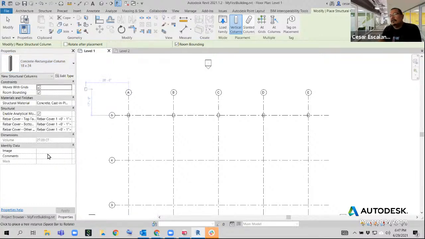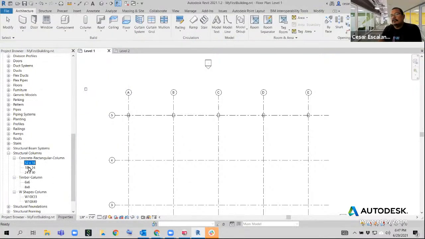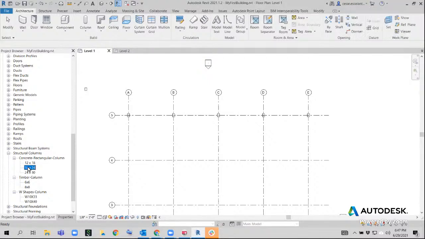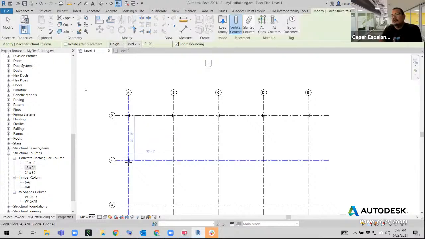Or you can do this as well. Go to the project browser, select the 18 by 24. Drag it out. Okay, this I can do. Yeah, I don't know why you don't have it. You don't see it in the project browser. You should see it.